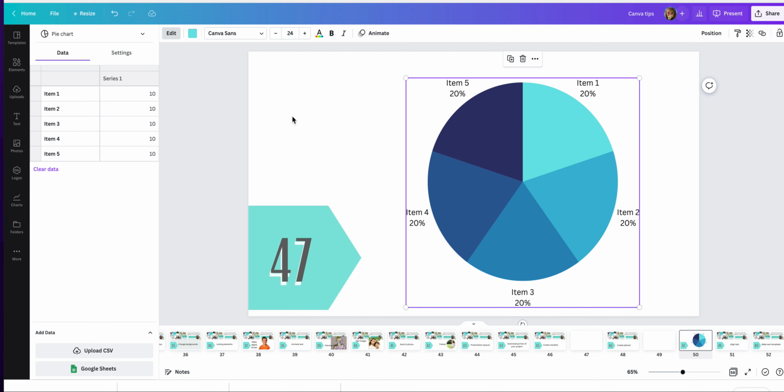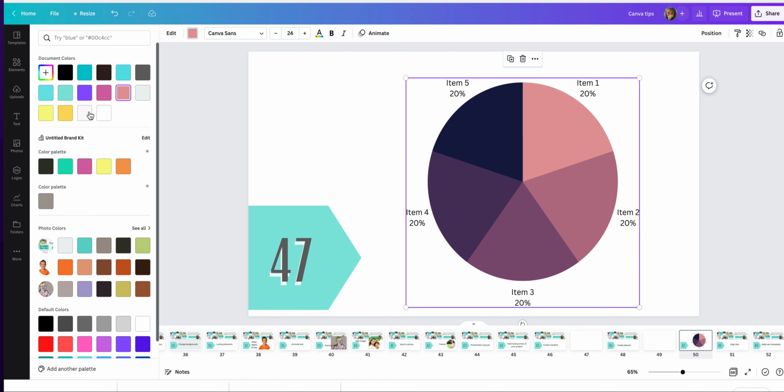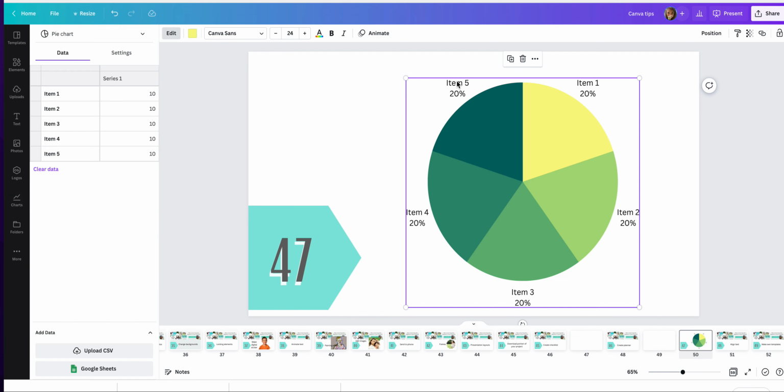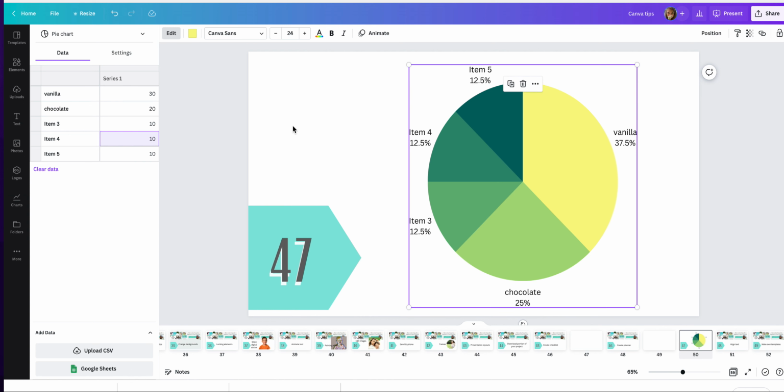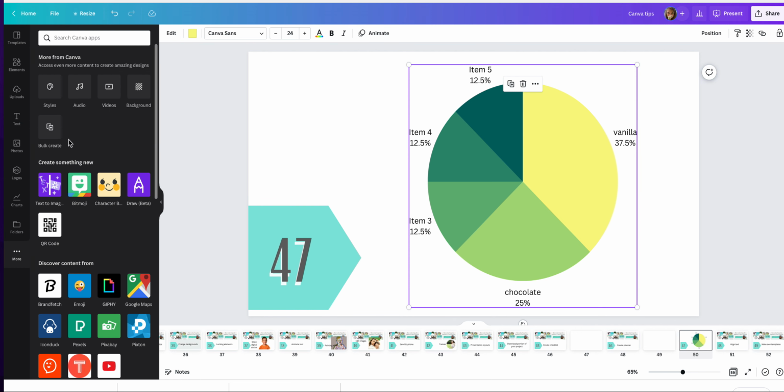So I can click on this graph, I can change the color scheme that this graph is represented by. And then I can also go in and I can edit these sections. So if I wanted item 1 to be vanilla and 30% of people like vanilla, and then I can change this to chocolate, how many people like chocolate ice cream, I can make that 20%, etc. And it modifies and individualizes the graph for you. Super powerful, super fun.